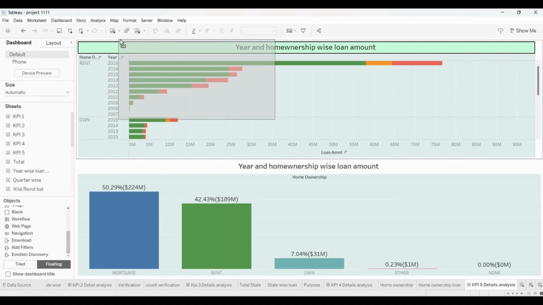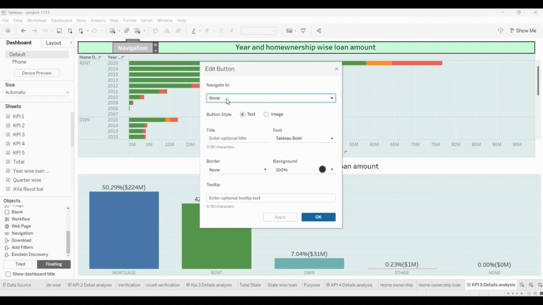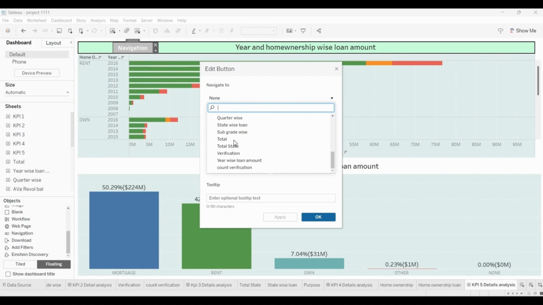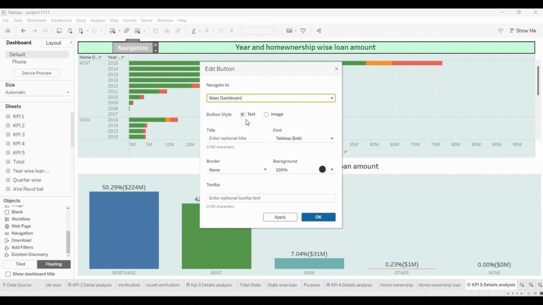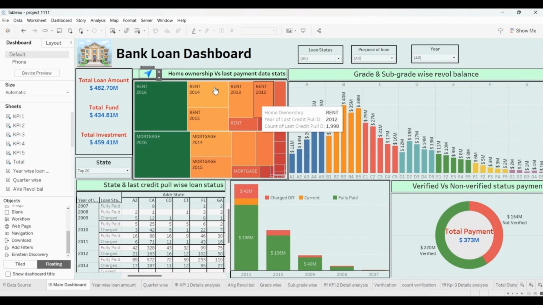One more navigation button. We'll put it here and assign it to go back to the main dashboard. Okay, this time I will choose main dashboard. Where is our main dashboard? Yeah, this is our main dashboard. Image, and choose the image whichever you have. Like I use the back, and click OK. Now you can see alt and click it. It will take us to the main dashboard. Same goes for this also. I will drag the navigation button into here. Here I will just fit it somewhere like this.